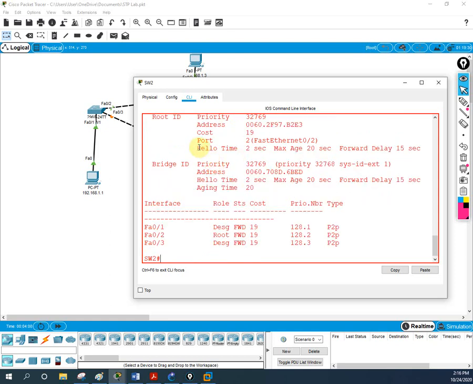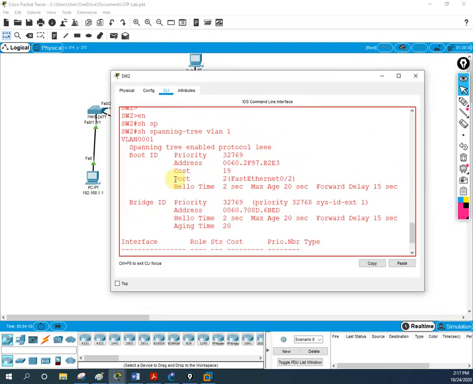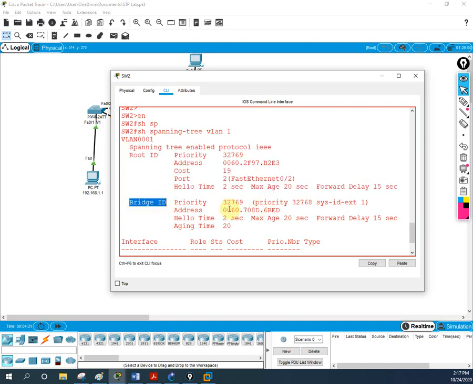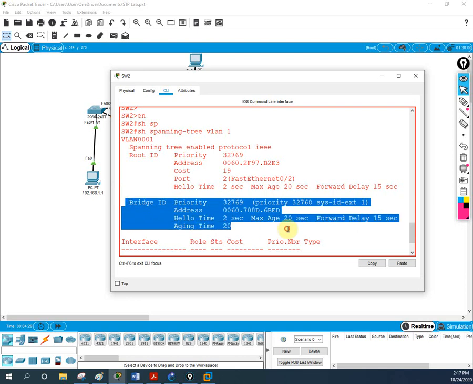If you see here, we don't have the line saying this bridge is the root bridge. Here we have the root ID information, but it is not written that this bridge is the root bridge, so this one is not the root bridge. And this is the bridge ID. This is the bridge information, meaning the switch SW2 information is this one. The bridge ID is nothing but the information for the switch itself. So the switch which we logged into, that switch's information we have here.